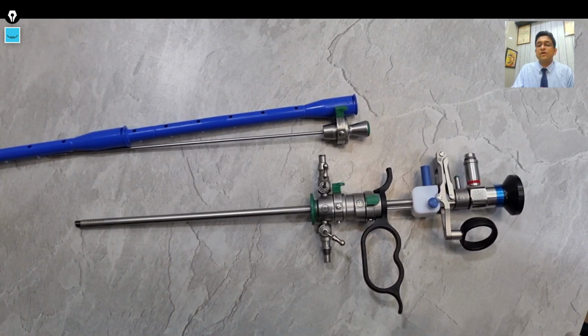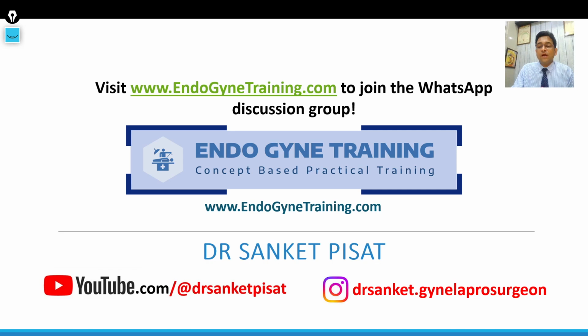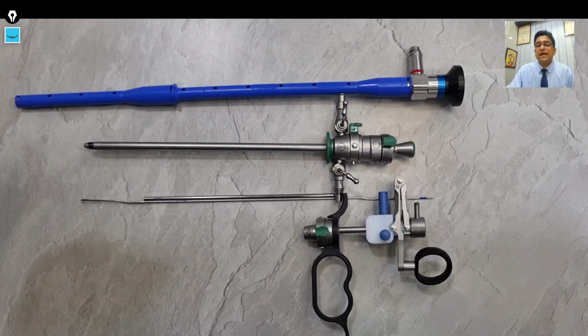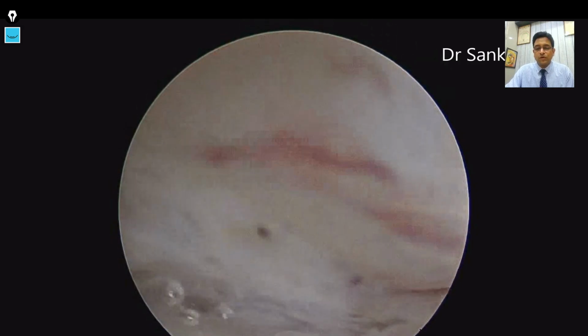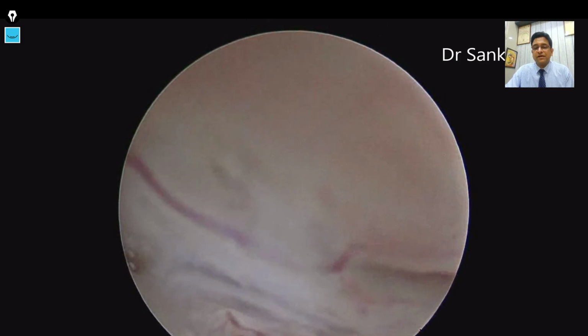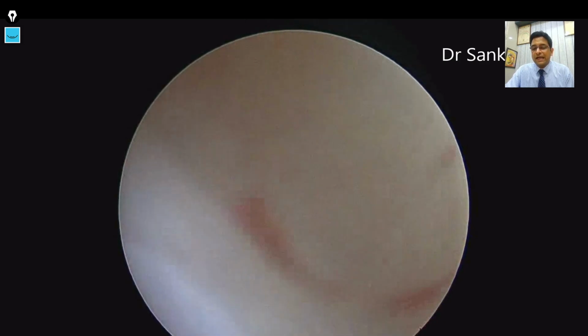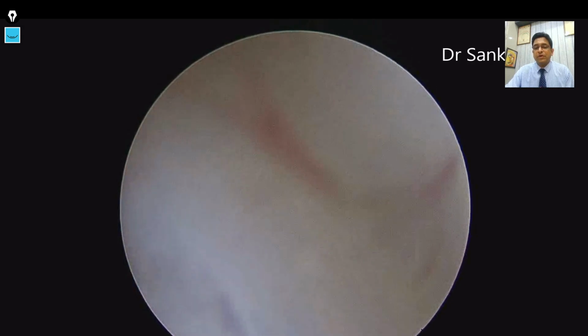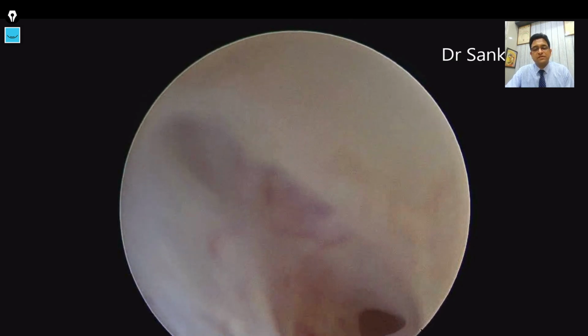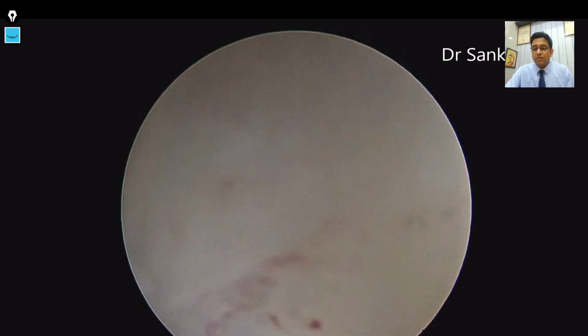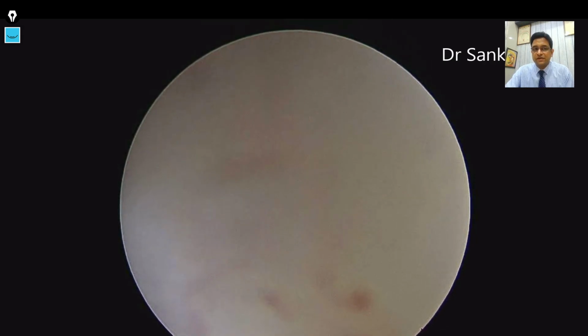Now let's take a look at the actual video of the surgery and see how the 18 French resectoscope scores over its previous models in terms of ease of use. This is a postmenopausal lady, and we are having a significant amount of trouble entering the uterine cavity because of cervical stenosis. Also, the other problem is that the lips of the cervix are extremely difficult to hold because most of the cervix is flushed with the vagina.